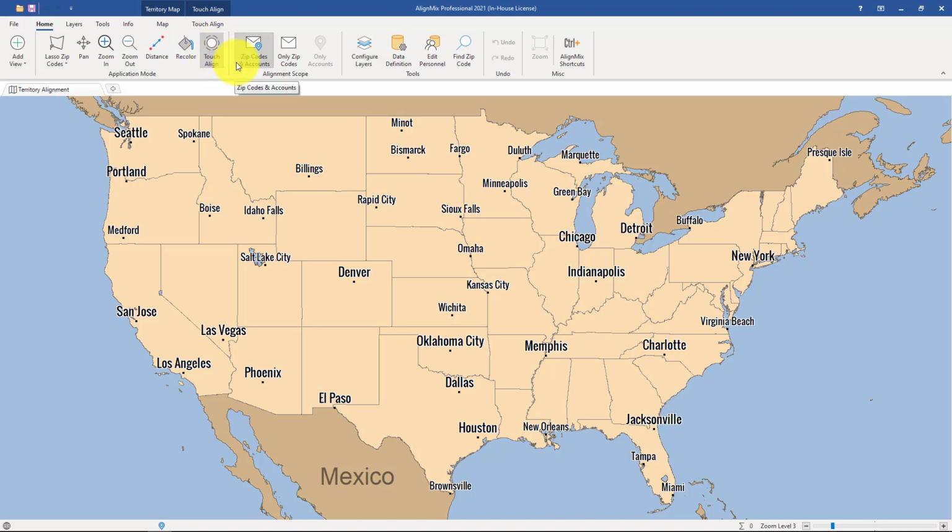Now there's a few settings that you can set for the Touch Align tool under here in Alignment Scope. If you do have accounts imported, you want to make sure that you have the Touch Align set to zip codes and accounts. This way, when you move zip codes in and out of territories, you're also capturing the accounts that are found within those zip codes. If you didn't want to move the accounts and the zip codes, but only zip codes, you would select this option. But by default, you would want to have zip codes and accounts selected.